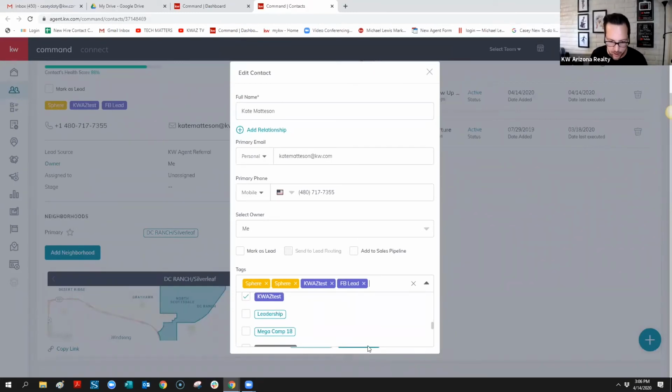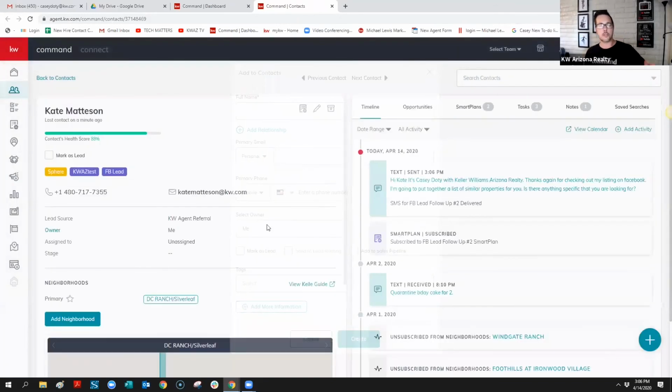Now you can't see the bottom of the save box for some reason right now. I'm just going to click the top of it right there and hit save. So that's the two things you're going to do. You're going to mark them in the group that they are. So that'd be a Facebook lead.